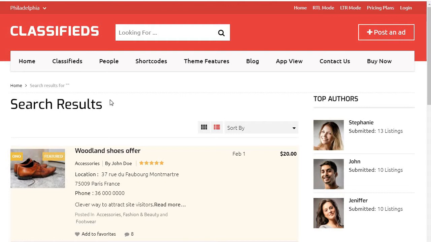So if you want to make money faster, instead of having to compete with tons of people building classified ads for the whole country, you can have your classified ads but only for your particular city.